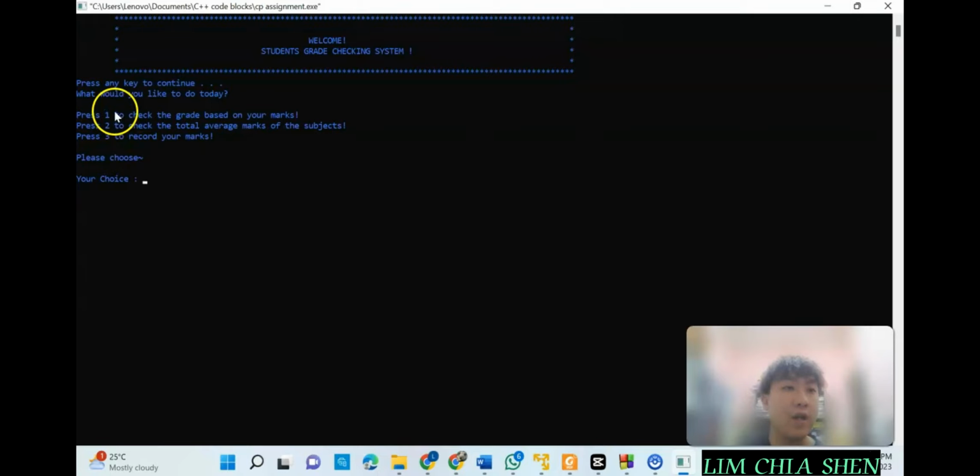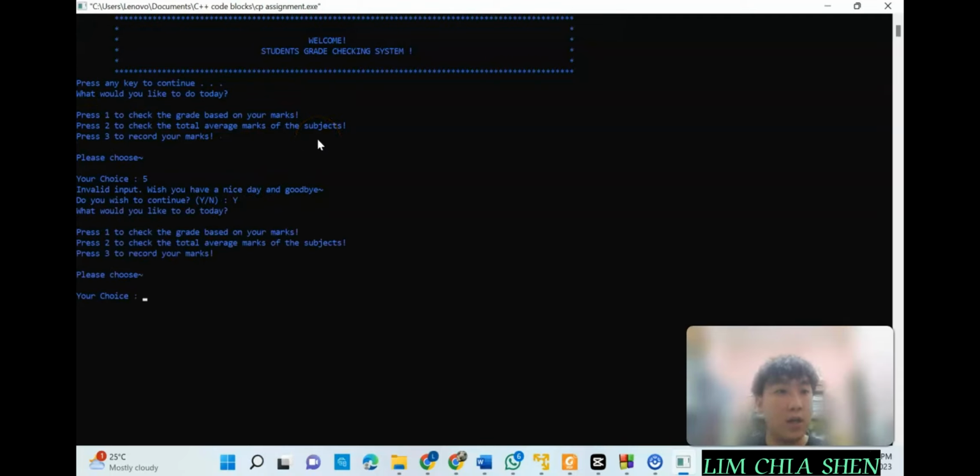So what if I didn't choose any choices from here? Let's say I choose 5. Okay, it will display the invalid input, wish you have a nice day and goodbye. So it exits the looping, and we do the looping again. So we just do it again.